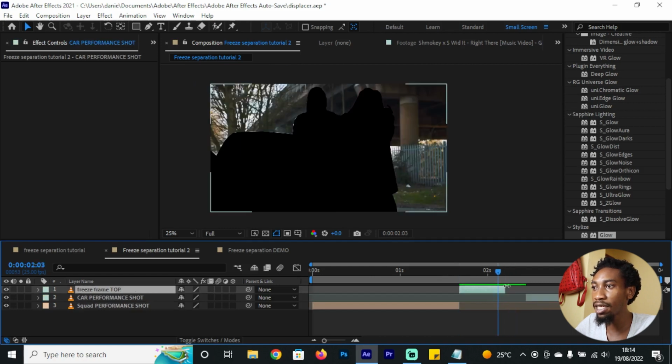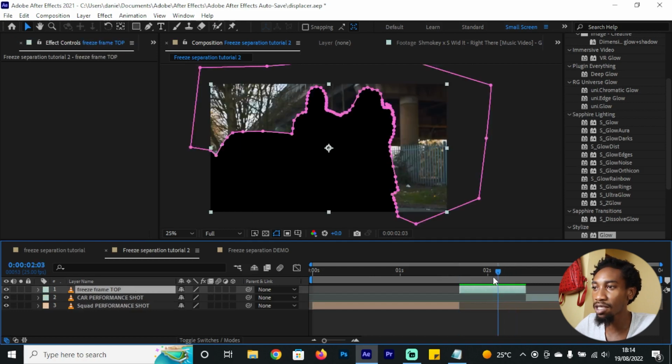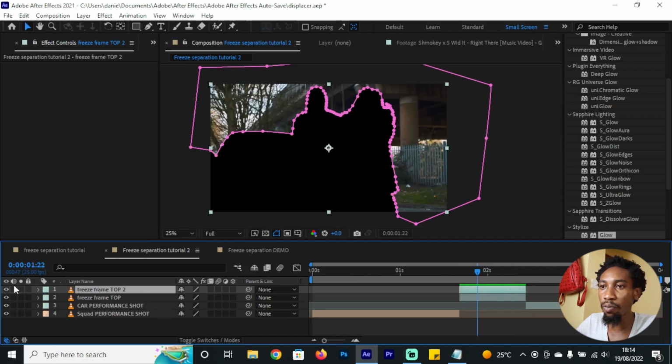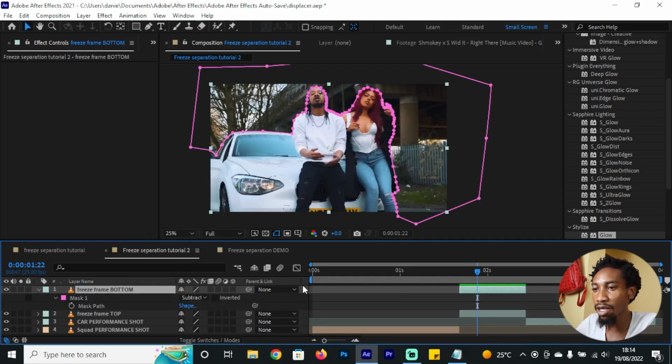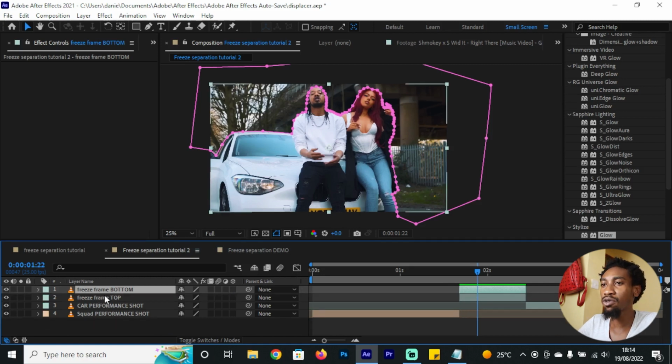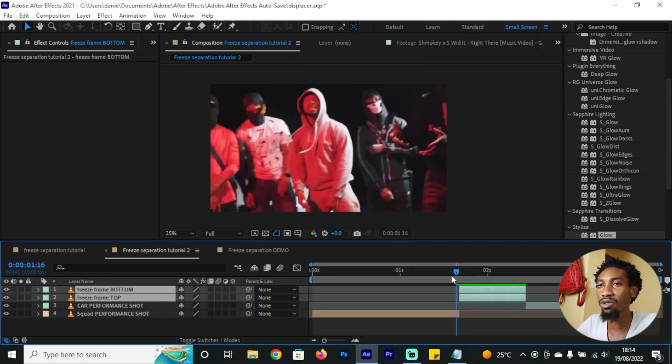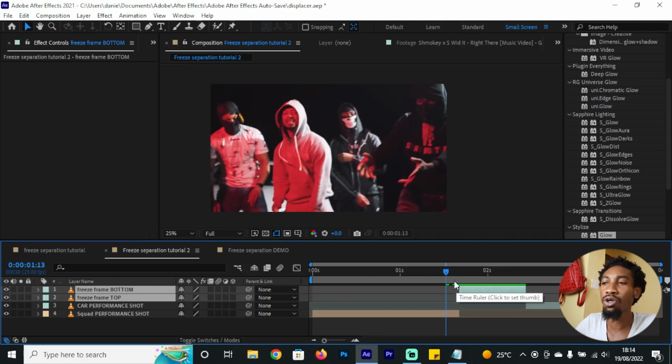So let's duplicate it and then subtract that mask to get this other mask. So Ctrl D to duplicate. Let's rename this freeze frame bottom and then hit M, put the mask on subtract. So we have the full mask right here. The reason I wanted us to do this second example is so that you could see a variation of what you could do with these.